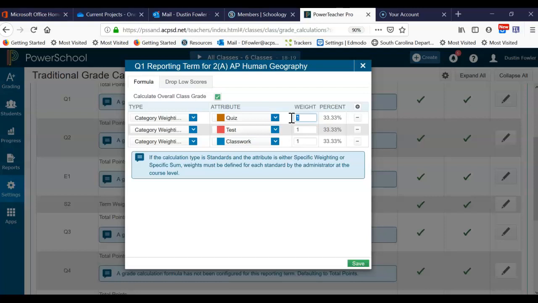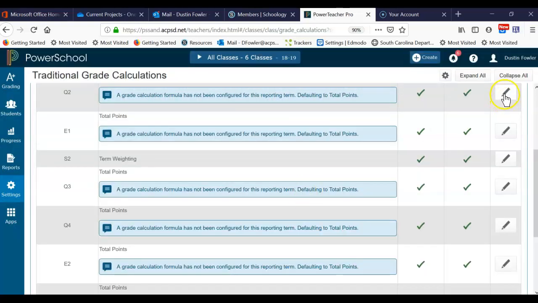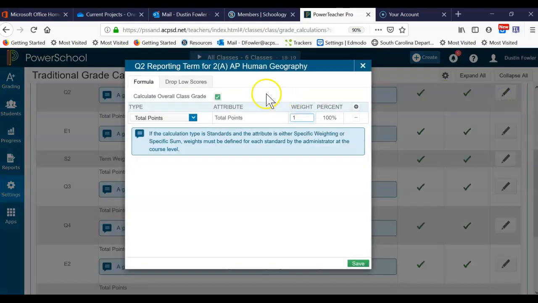Now, for this example here, we're going to make classwork 20%, we're going to make quizzes 30%, and we're going to make tests 50%. Now, I want the percent over here to say 20 for classwork, 30 for quiz, and 50 for tests. Simply, rather than do a lot of math, I just use the same percentage calculations for my weight, and that caused the percentages to be exactly the same. Once I know I'm correct, I'm going to click Save. And now, you would repeat that very same process for the other 3 quarters throughout the term.